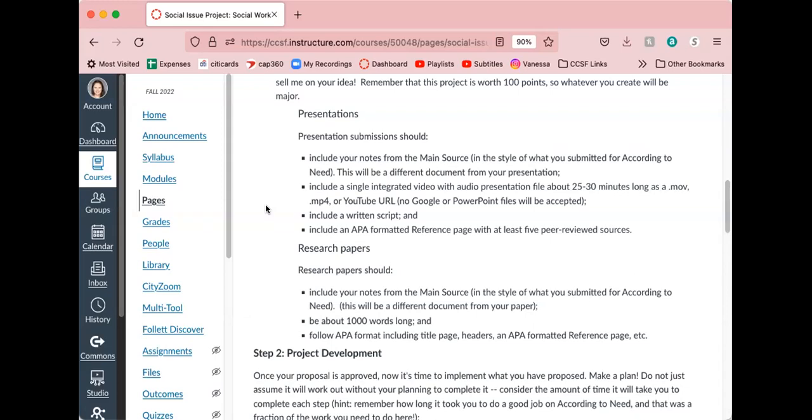You're going to have to figure out how to do basically what I'm doing right now, which is to talk over a screen. It's fine if you use PowerPoint to do this, that is absolutely fine, but do not send me a PowerPoint file. Send me a MOV file, an MP4 file, a YouTube URL. Please don't send me Google or PowerPoint files. They are problematic in ways that it's just not important to discuss right now, but please don't send those.